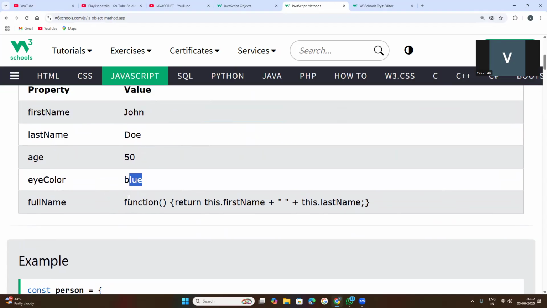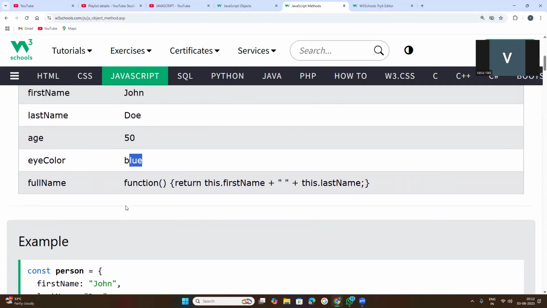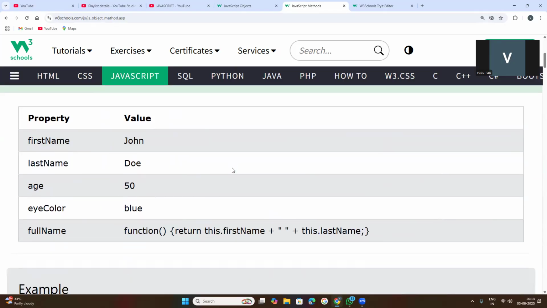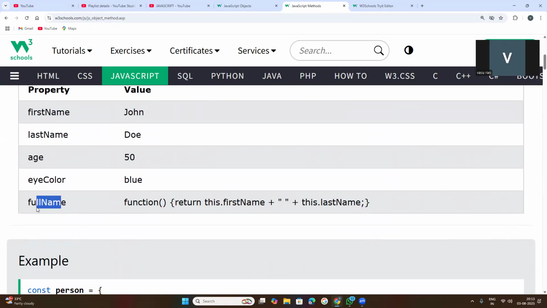Now, how can a method be defined? It can be defined as a function stored as a property value. So let us see what happened. For now, the full name is a property.